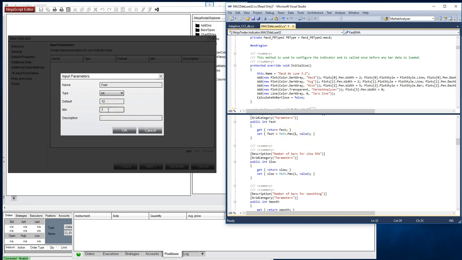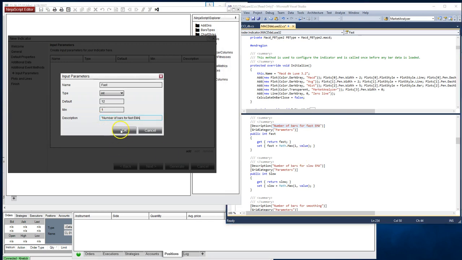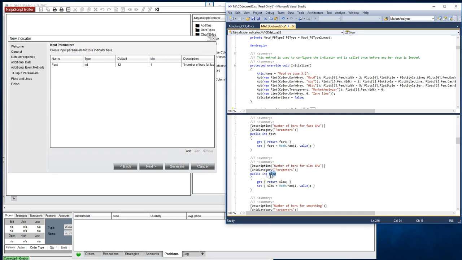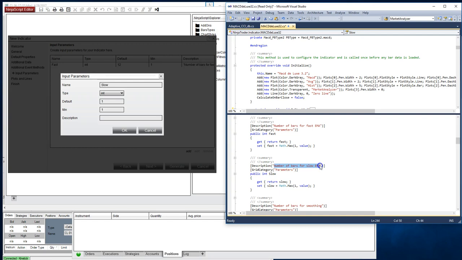And that's going to be a range check. It'll put that in there, and you'll see that when you get through the wizard and you build it. And the description is here, the number of bars for fast EMA, and you'll want to copy and paste that. And then we're done with that. And there is our fast parameter. The second parameter is slow, so we'll copy that, click add, paste that. If you copy and paste, you can't go wrong. So number of bars for slow.